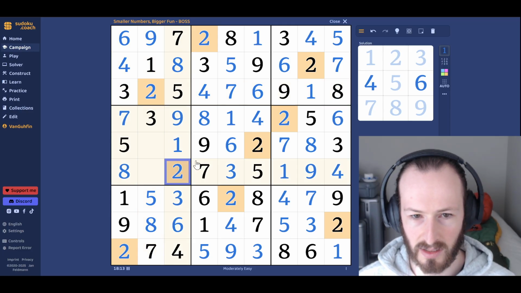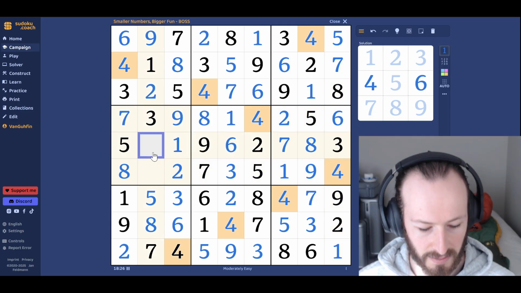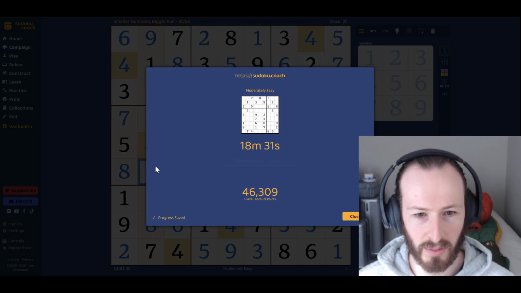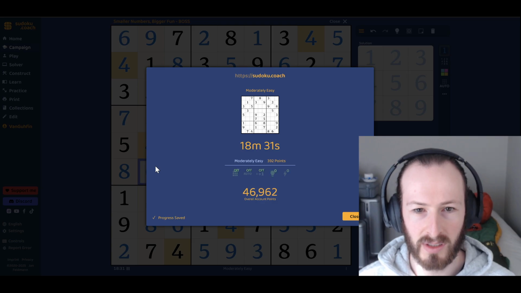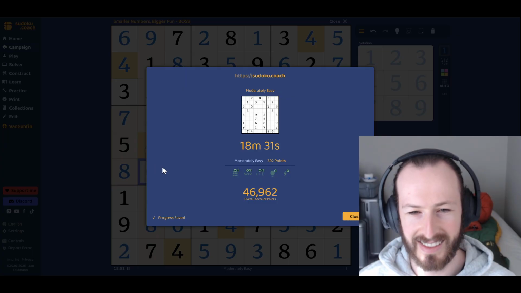And now all that's left are the 4s, 4 and 6 in box 4, which are solved using the crosshatch from box 6. The 4 has to be middle, the 6 has to be below it. And a moderately easy Sudoku using the box notation solved in 18 minutes and 31 seconds. No hints, no mistakes.